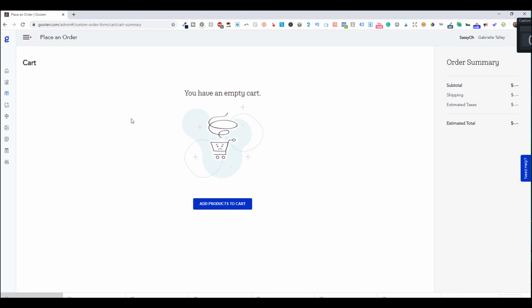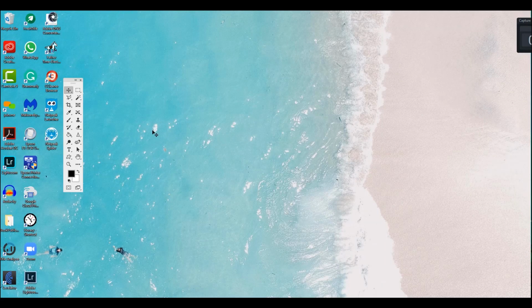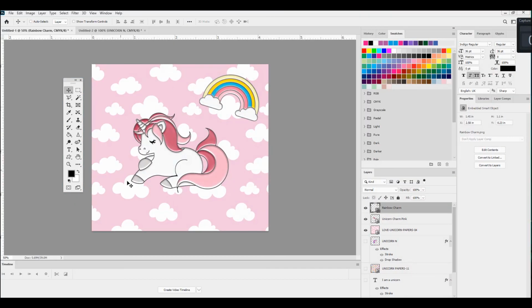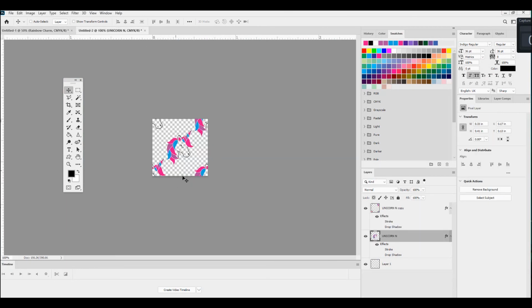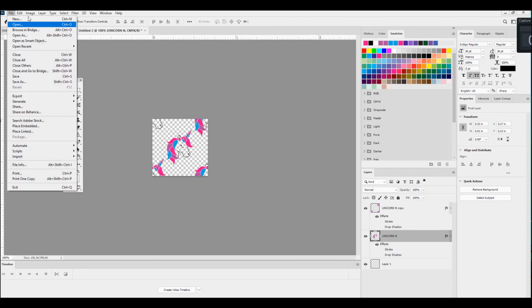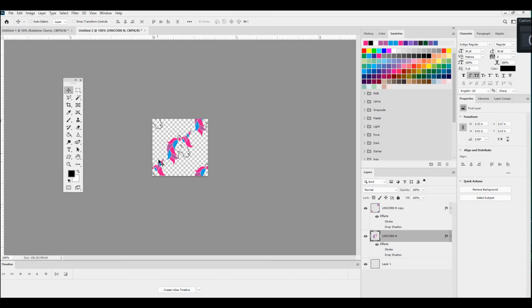Okay. So there you go. That's how you create the subliminal mask on Gooten. You can also experiment with adding your own images to create a pattern, just like what we did here. Basically what you do is the same thing. You just create your pattern inside of here, and you don't have to just stick with the unicorn.